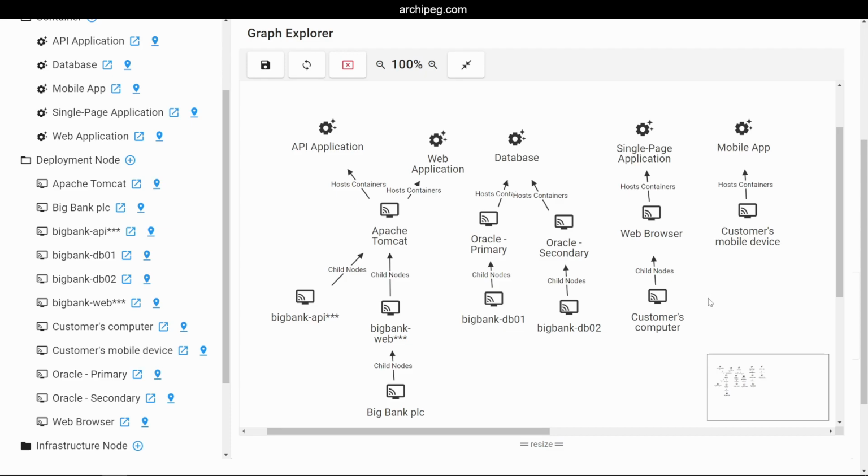And for instance, we also see that the web browser deployment node hosts the container, which is the single page application. And we can explore some other similar associations on this deployment diagram as well. In this demo dataset, I don't have anything captured as an infrastructure node, so I will not be able to demonstrate that. But to give you a hint, an infrastructure node is something that an application invokes rather than is deployed onto, for example, a DNS or a load balancer or something else, which it basically utilizes to fulfill its functions.